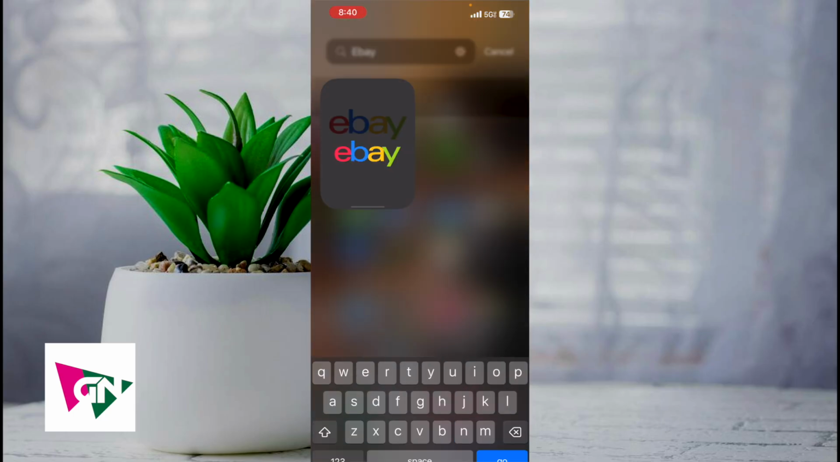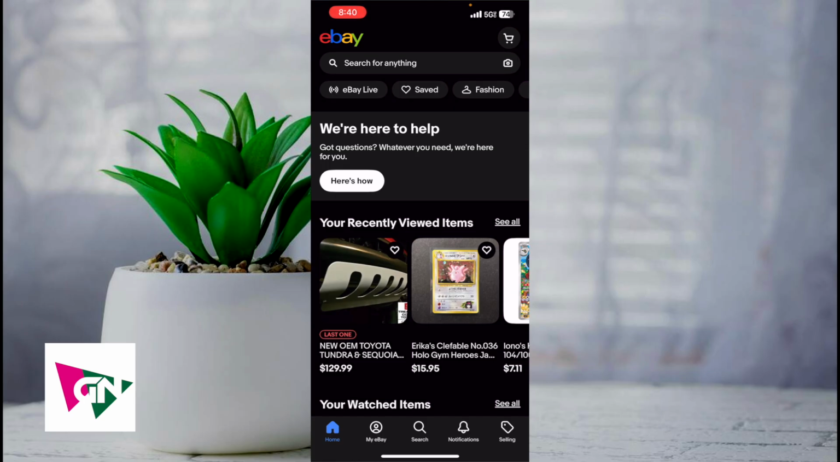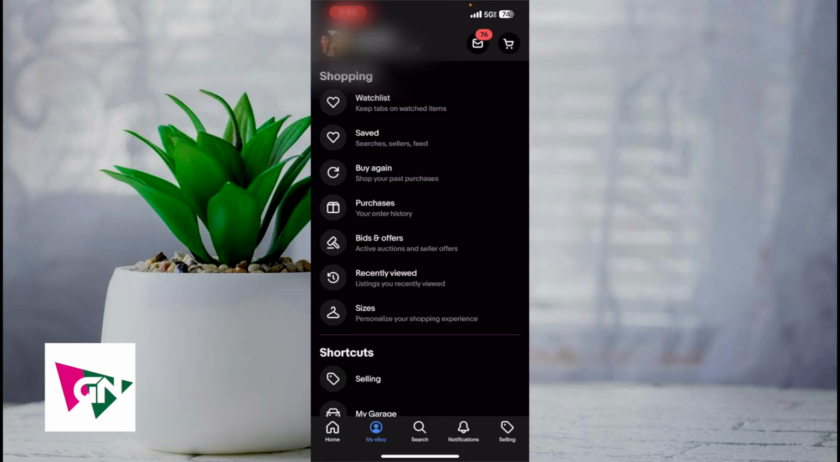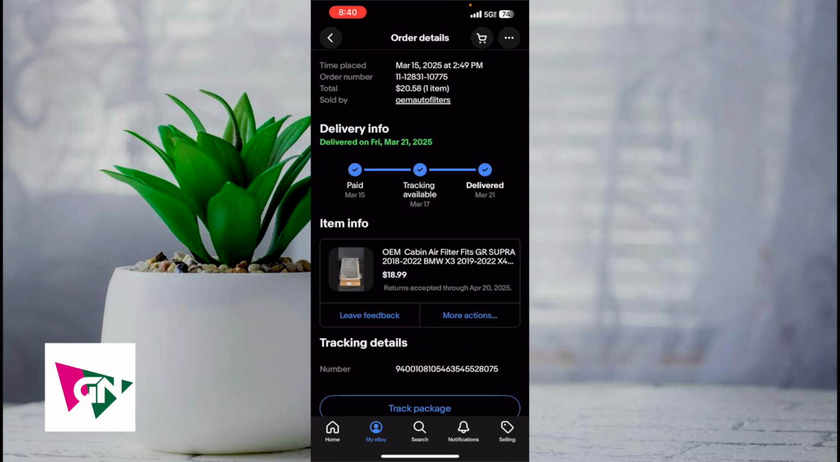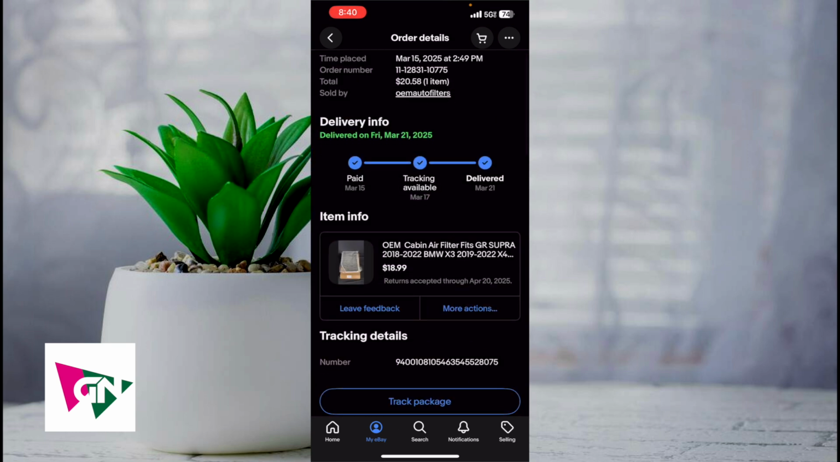Now in order to do this, what you're first going to do is hop onto the eBay app, and then once you open up the eBay app, on the bottom left hand corner you want to click on My eBay. Once you've done that, you want to click on Purchases or your order history, and then here's where you're going to find a list of orders that you've made on eBay. Go ahead and click the first order that you want to go ahead and track.